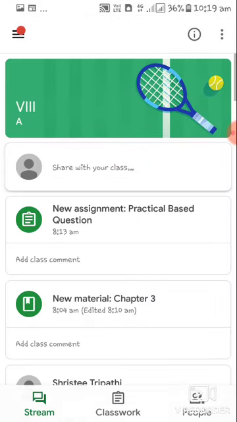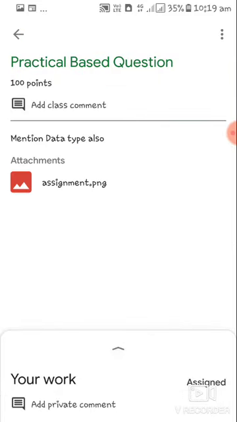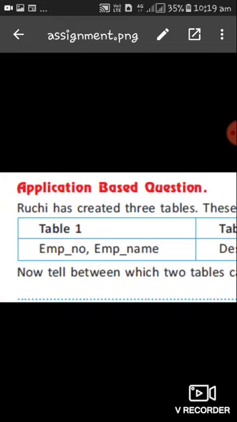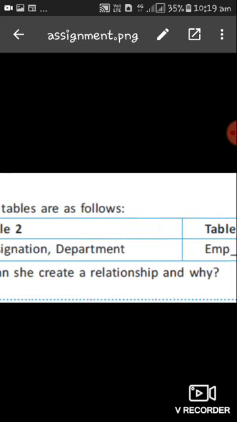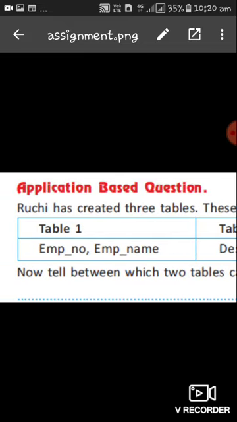Now what will happen for the children? The student who is accessing the Google Classroom, he or she will press the assignment. Now open the assignment and read out what is the question given by the teacher. It is opening. Now see here, the question is application based and a table is shown. You might not be understanding what this is because it is regarding our MS Access. Now here the question asks which two tables can be used.